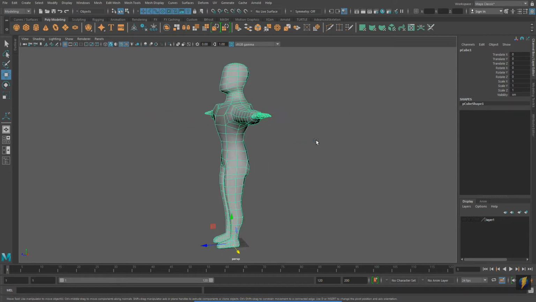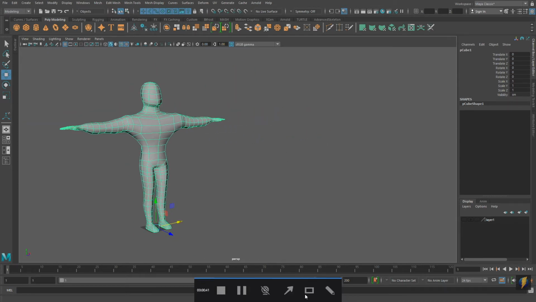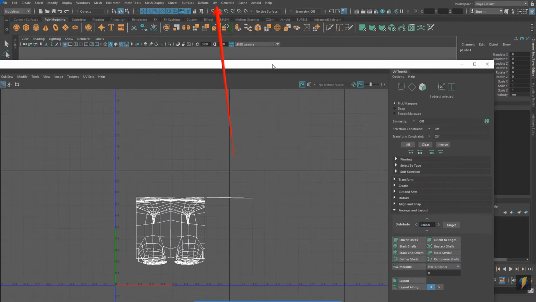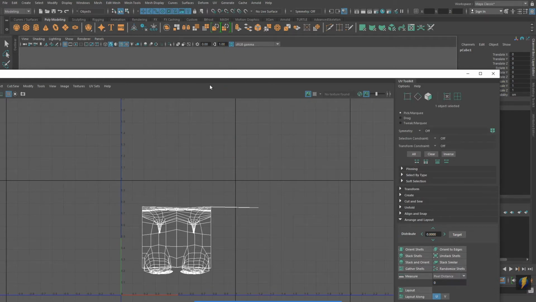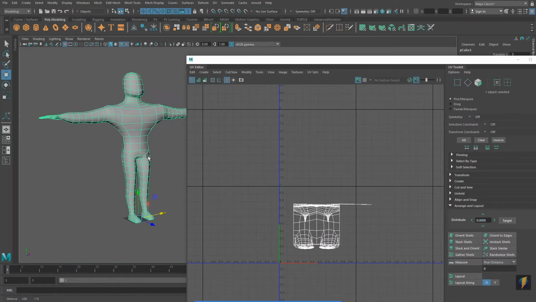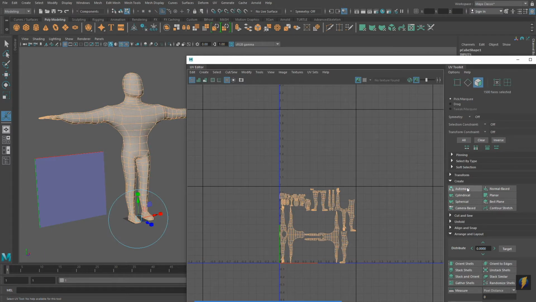So I have a character selected here. And what I will do is I will go to UV Editor, take a look at the UVs here for this character, and we'll see how we can map it very simply. So with my character selected, what I'm going to do is go to Create, Automatic. And there it is. I've just UV unwrapped my character.